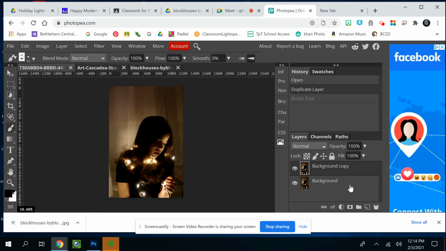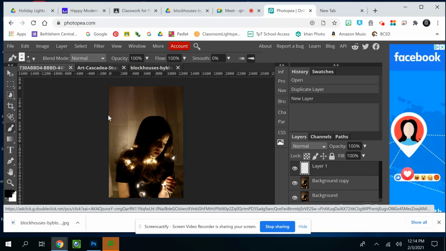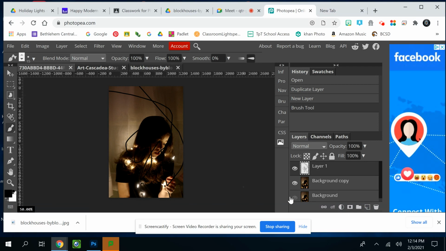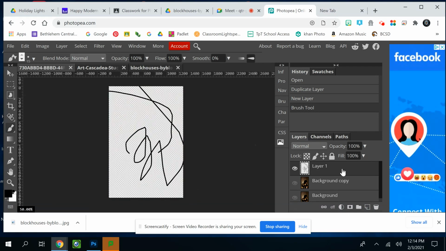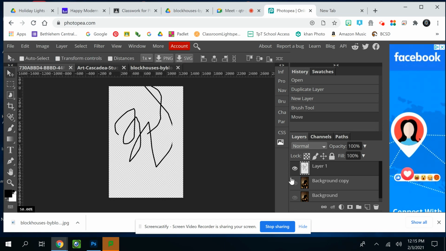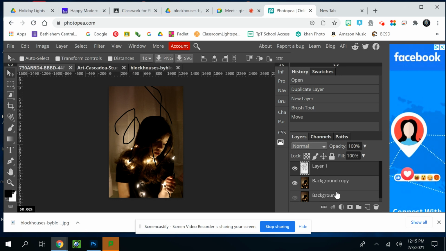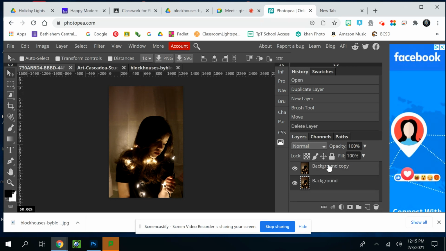Okay. If I create a new layer and then I make some scribbles on it, it's not going to affect the layers underneath. So there it is all by itself. I can move this, whatever, and still have this one not be ruined. Okay, so with the background copy, I'm gonna lock this because I don't want anything to happen to this one, because if it does, then I can always go back and copy it again.